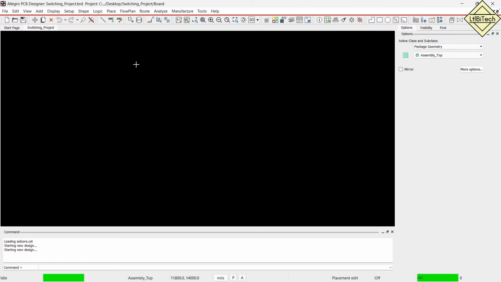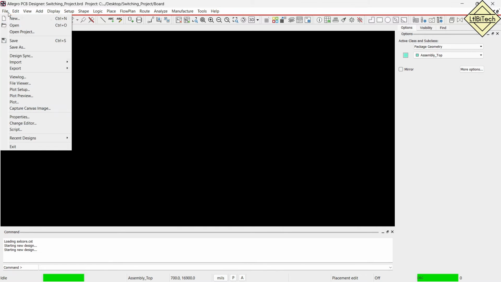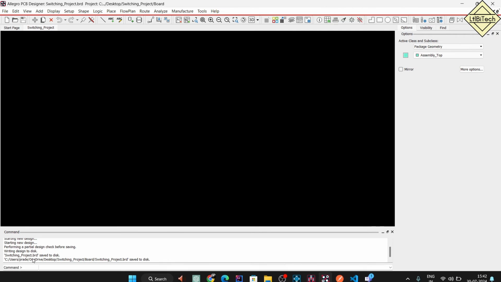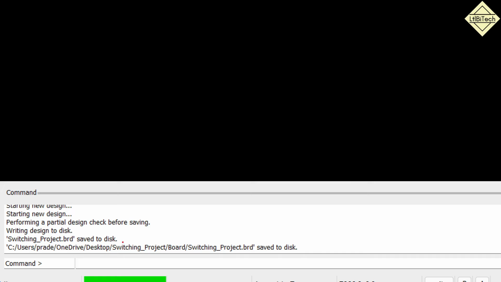So this entire file is the board file. If we go to file here and click on save, you can check it out in the command bar. In the preferred location, .brd is saved. So this is your board file.